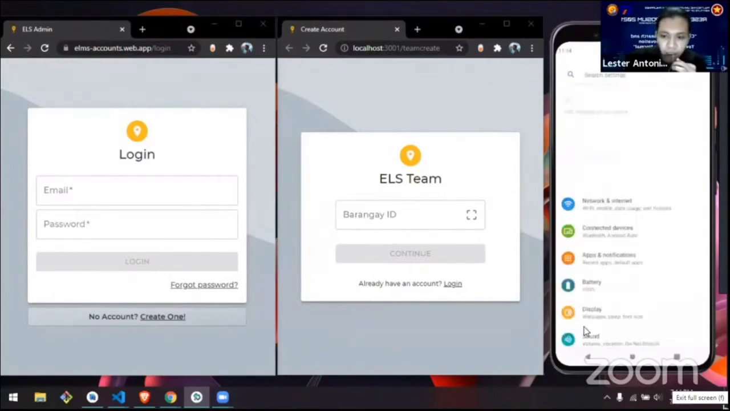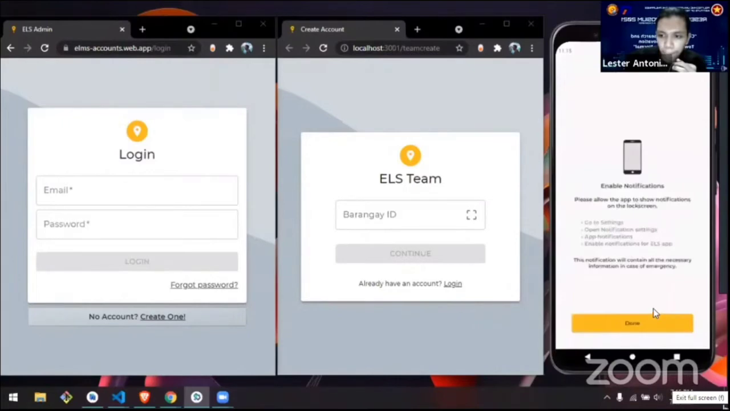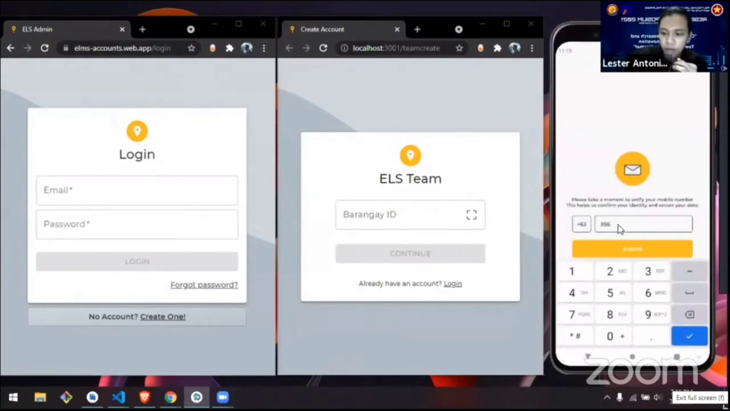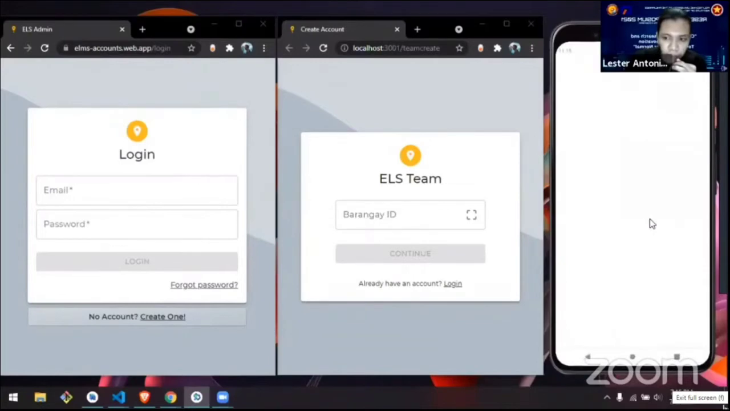Notification settings depends on the phone manufacturer. Some phone manufacturer brands are not displaying notification on the lock screen. Next is the mobile number authentication. For presentation purposes, I whitelisted my number in Firebase so that I can generate my own code.